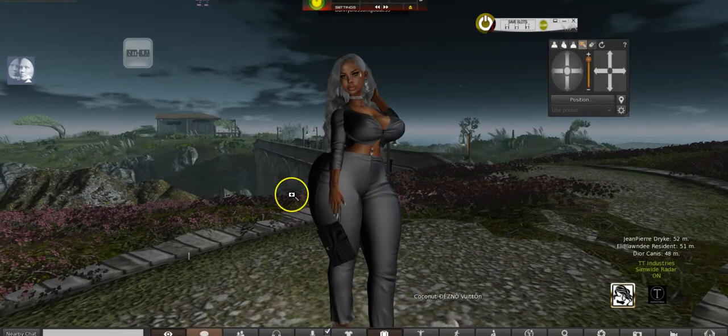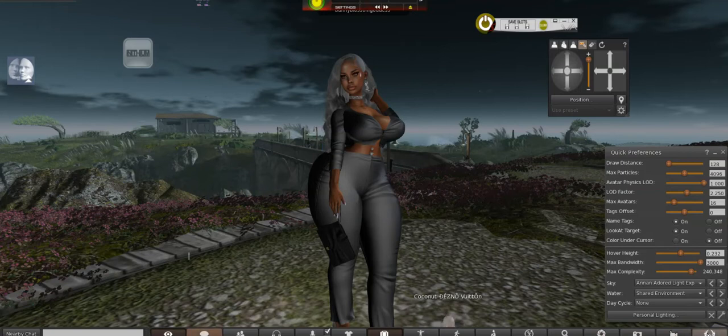Okay. So on the Firestorm Viewer, when you look down, you will see the little Firestorm symbol. And then it shows the quick preferences. Within that quick preferences, if you scroll all the way down, you will see max bandwidth. If you pull up the bandwidth, I put mine to 3000 because I know my computer can handle it. And I have a gamer. So now my gamer can handle that amount of bandwidth. And also I know my Wi-Fi can handle it too.